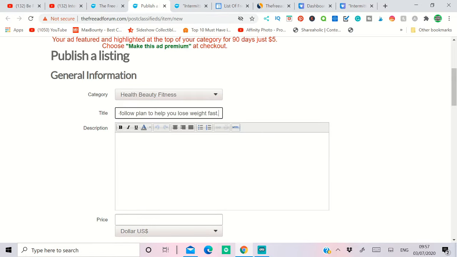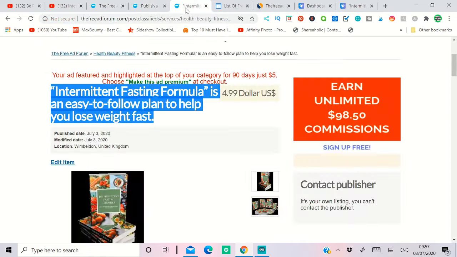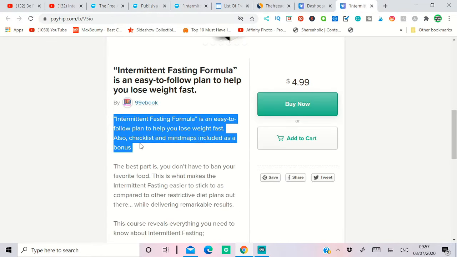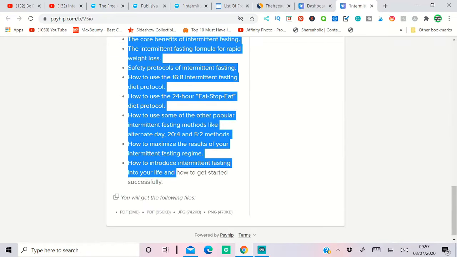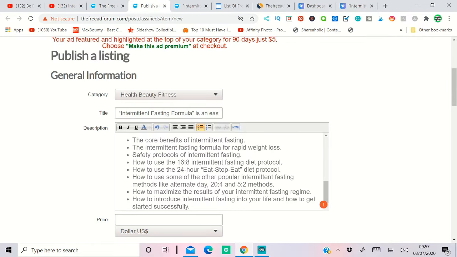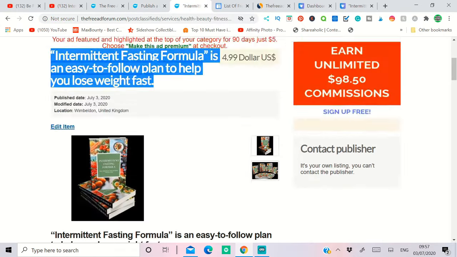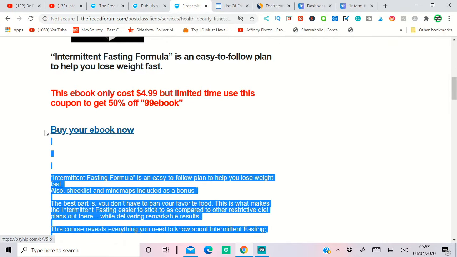So just paste the title here, and the description is already written here. Just copy that and paste. A basic description is enough. You don't have to write a big description, just copy and paste it. Now there's no section to add a link or a buy now button to redirect your traffic into your Payhip, so you need to add that link inside your description. So you need to click this one, this part.